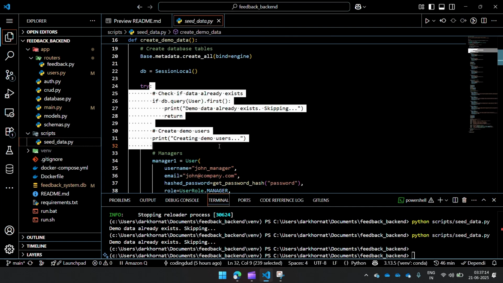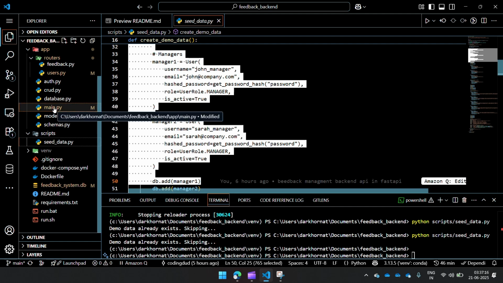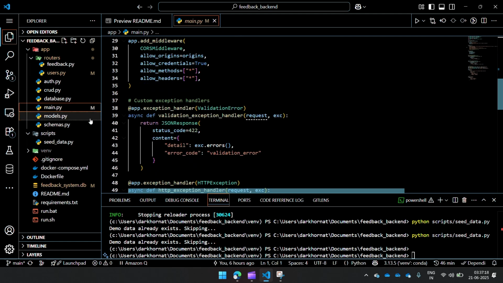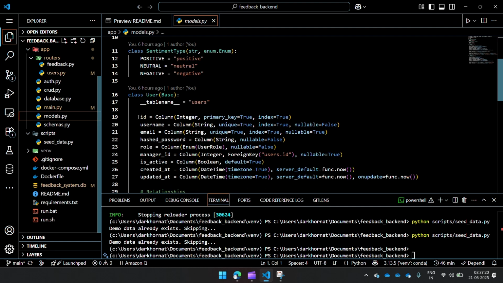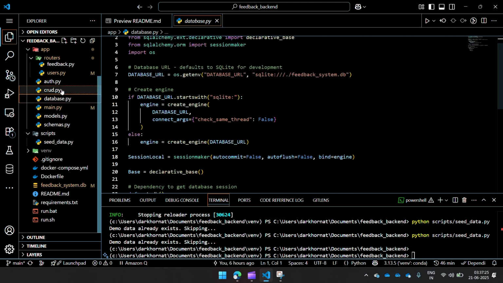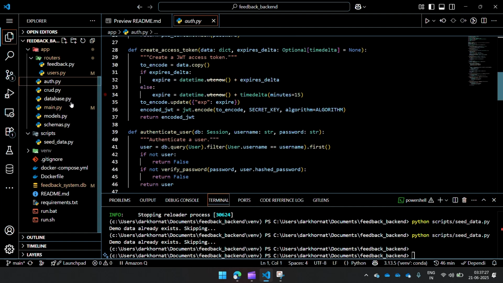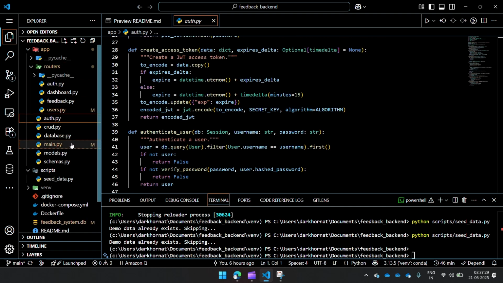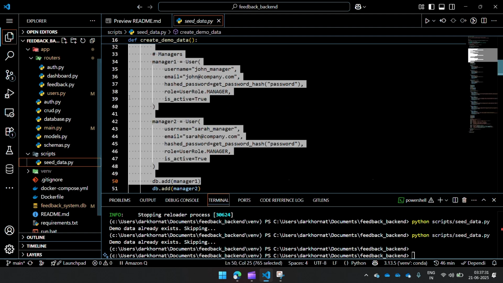Here's a quick look at the project structure. The app directory contains main.py for FastAPI setup, models for SQLAlchemy, schemas for Pydantic, database connection logic, CRUD operations, authentication, and routers for each API module. Scripts include the seed data utility, and the root has your requirements and Dockerfile.